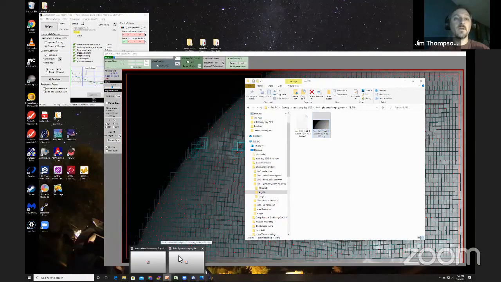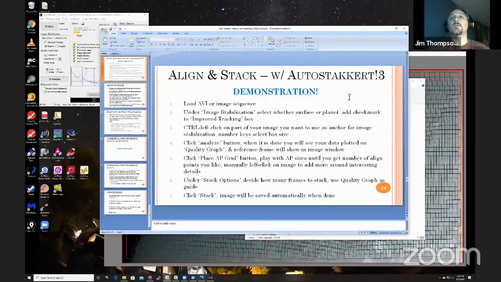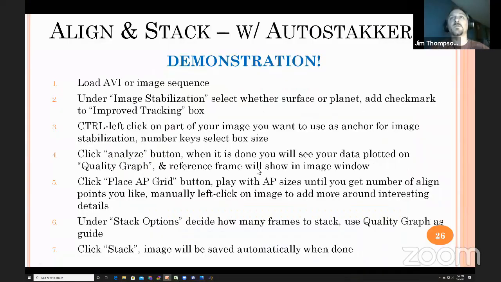I'm going to go back now to here. And let's see if this works. Can you still see the presentation now? Is that working? Yes, we can see it. Excellent. Okay, I'll just leave it sharing the desktop then.